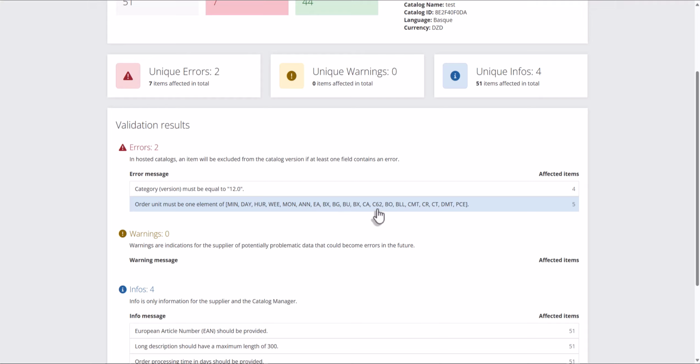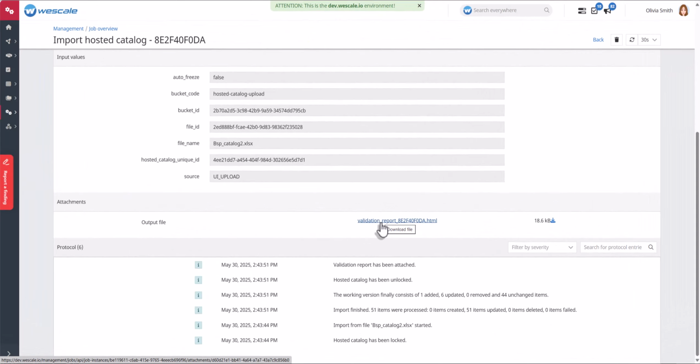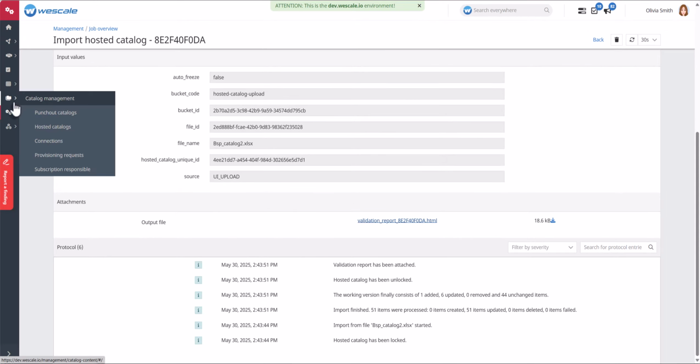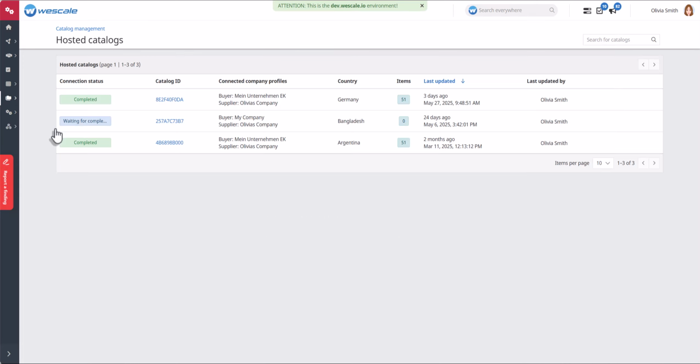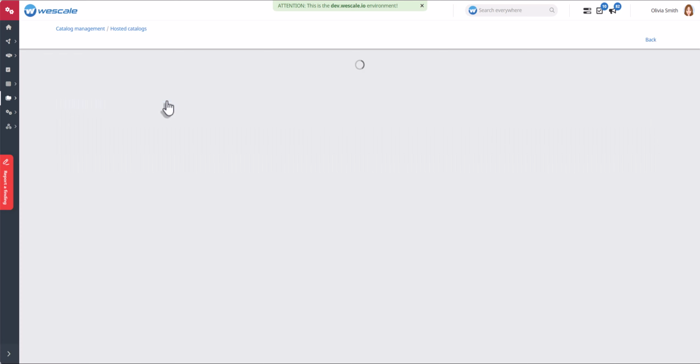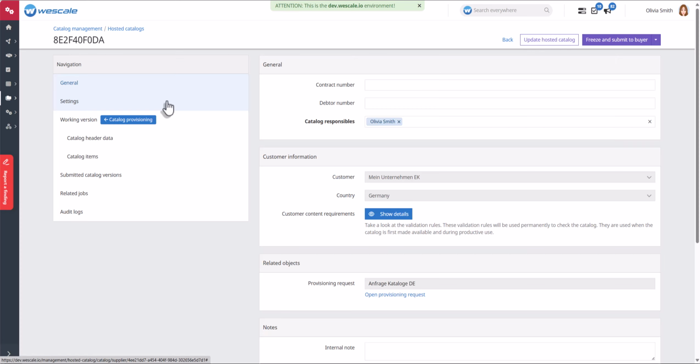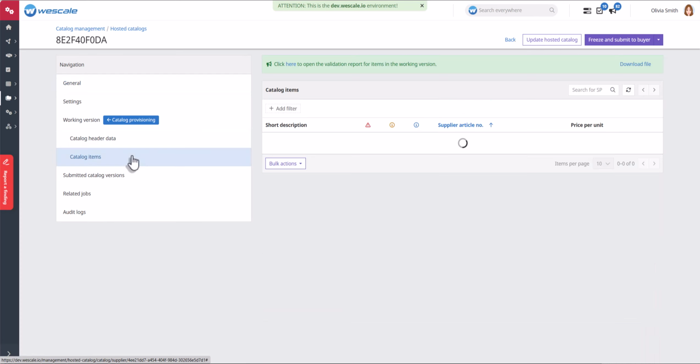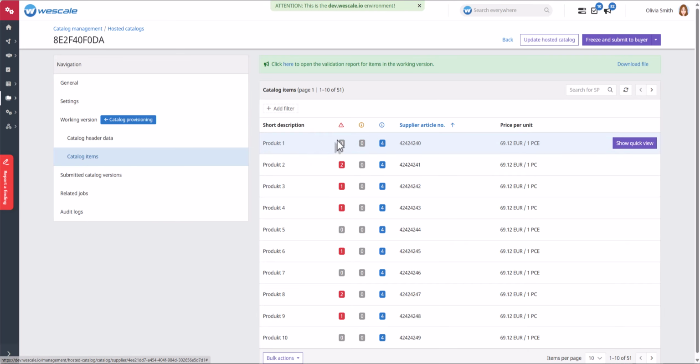In my case, it is that eClass 12.0 is not used, and that there are issues with the order unit field. If I now want to see which items are affected, I go back under Catalog Management, Hosted Catalogues, then select my connection there. And in the menu Catalog Items, I now find a list of all the items available in the catalog. I can also see here which ones are faulty. Then I can also filter everything with validation results and click on Item with Errors.